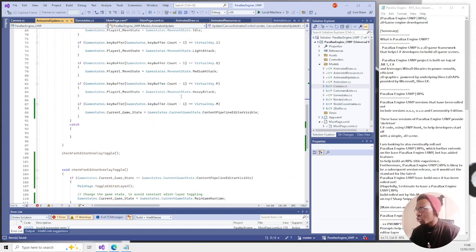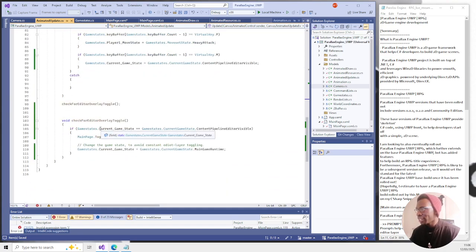so the toggling itself of the UI is considered a game state, and I named the game state content pipeline editor visible. So what we probably want to do is have some prompts in the form of enumerated lists that represent the functionalities we want. One second, guys.